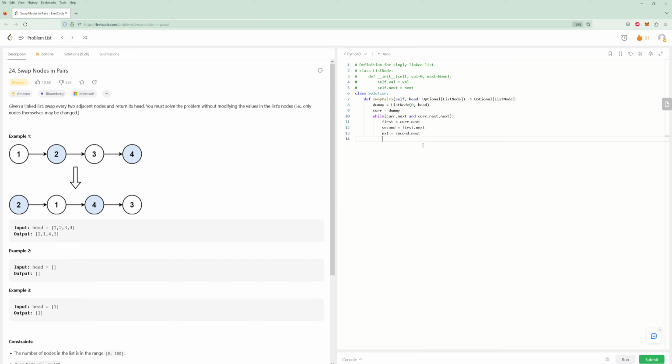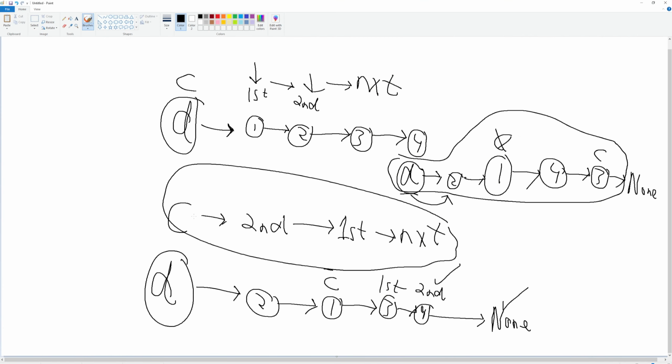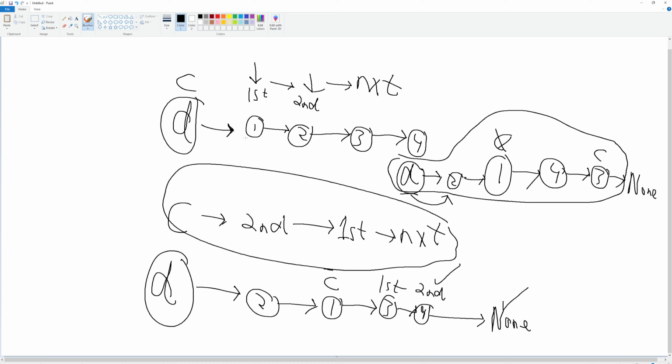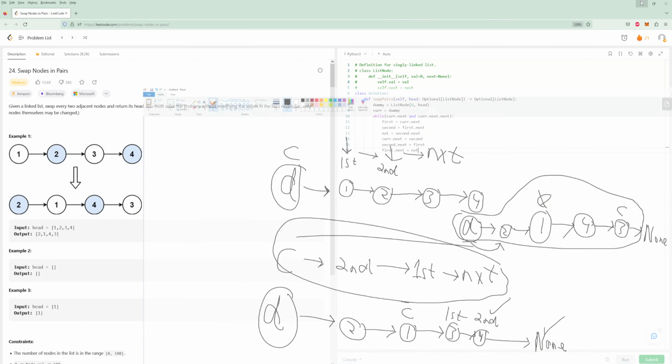Okay, so now that we have those, let's go back to our drawing. So what do we actually need to do? We need to have cur point to second, second point to first, and then first point to nxt. So let's do that. cur.next equals second, second.next equals first, first.next equals nxt. And then I believe that's it, right? So we just do these three swaps. So the current points to second, second points to first, first points to nxt, like in this picture here. And then I think we are done.